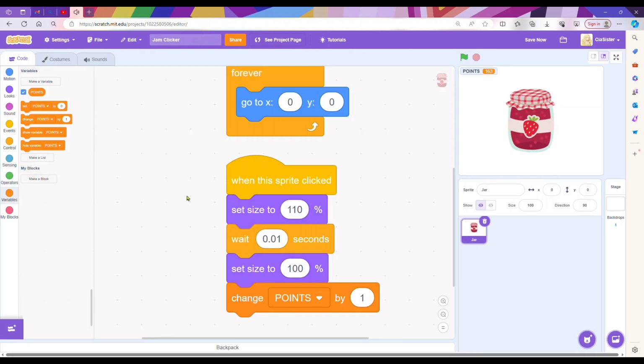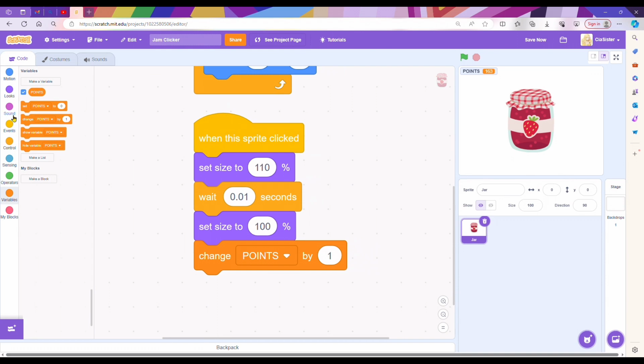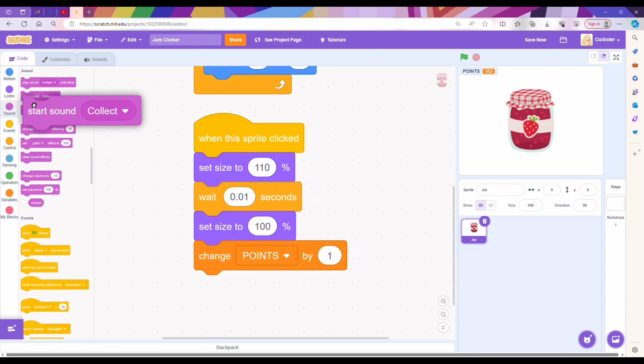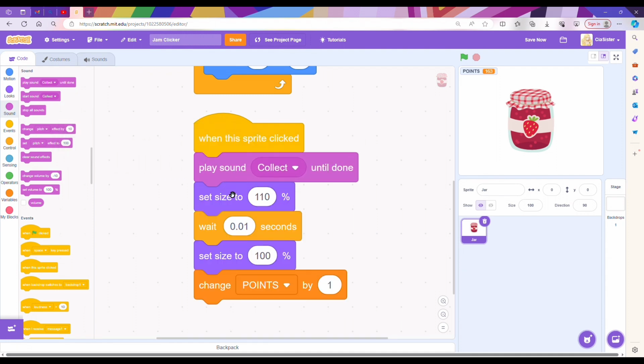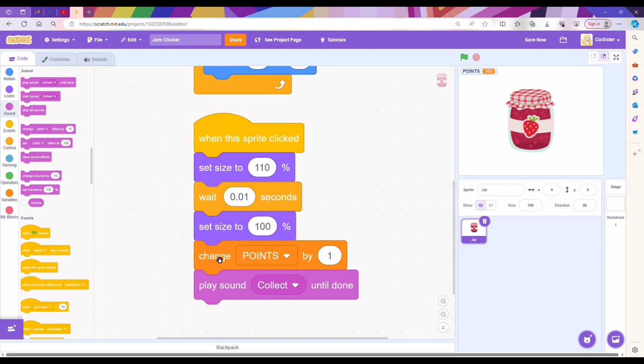Now click on the code tab and go to the sound category and grab the play sound collect until done block. It's better to put the play sound collect until done block under the change points by 1 so that it happens after every click.